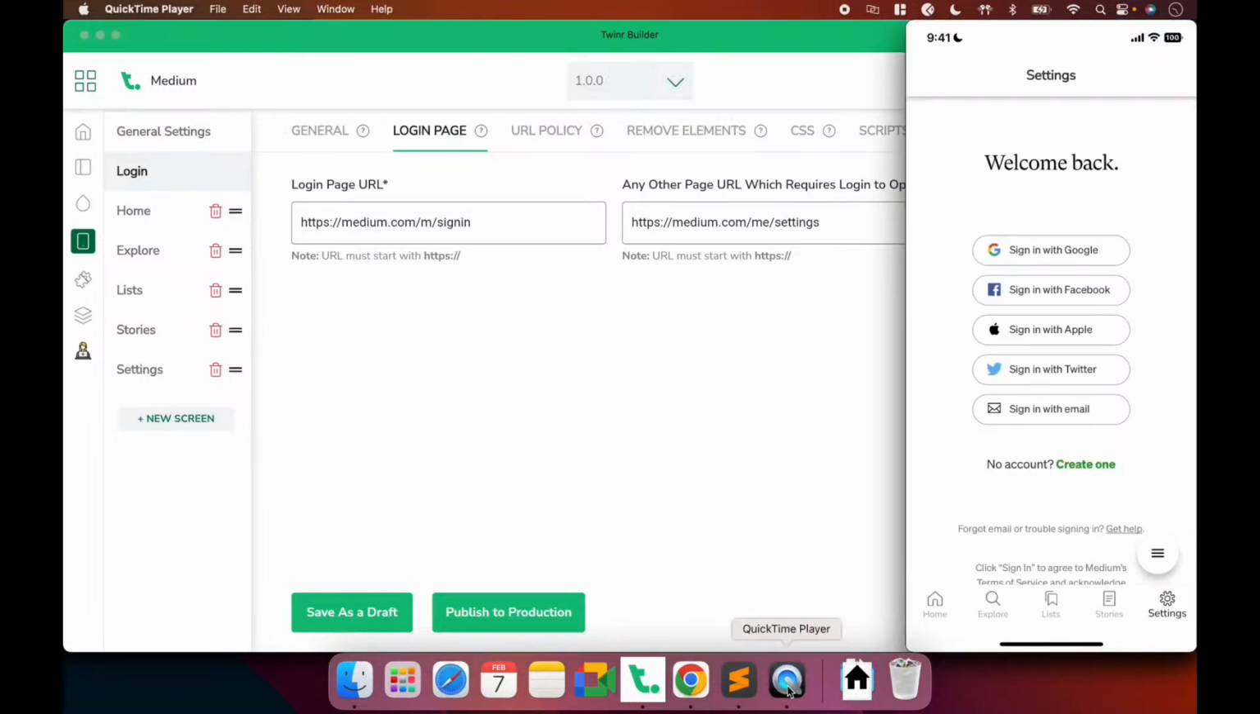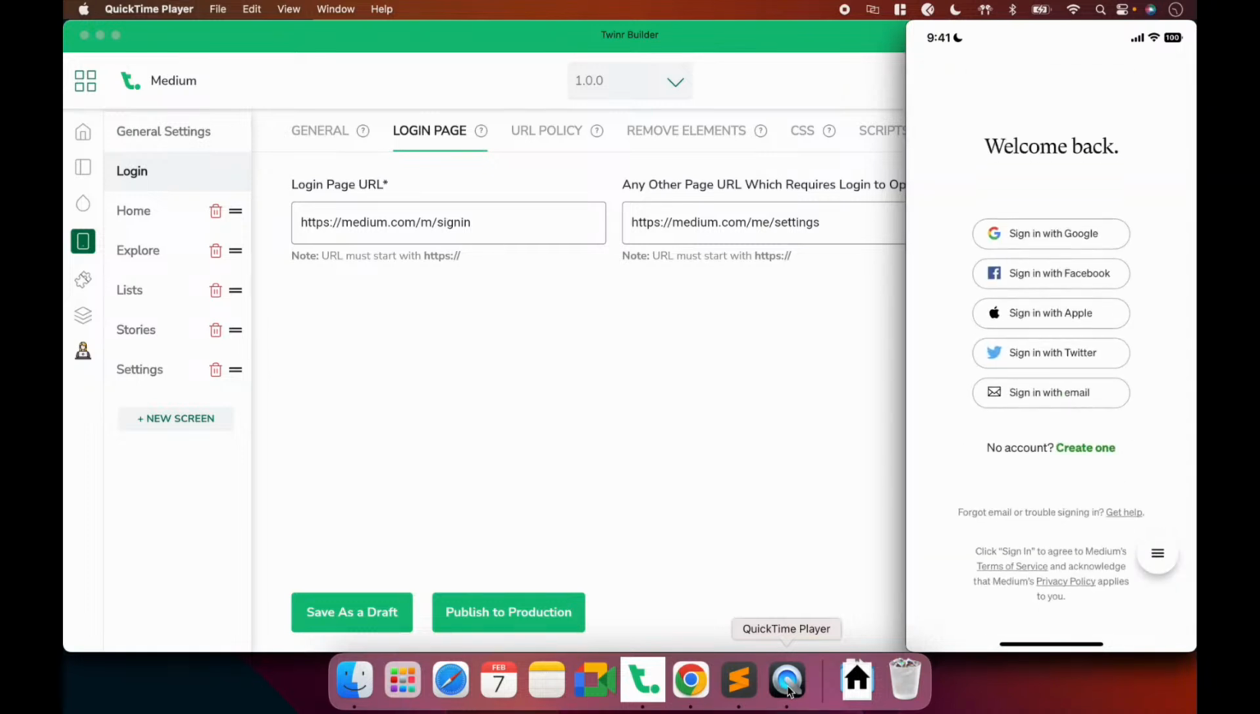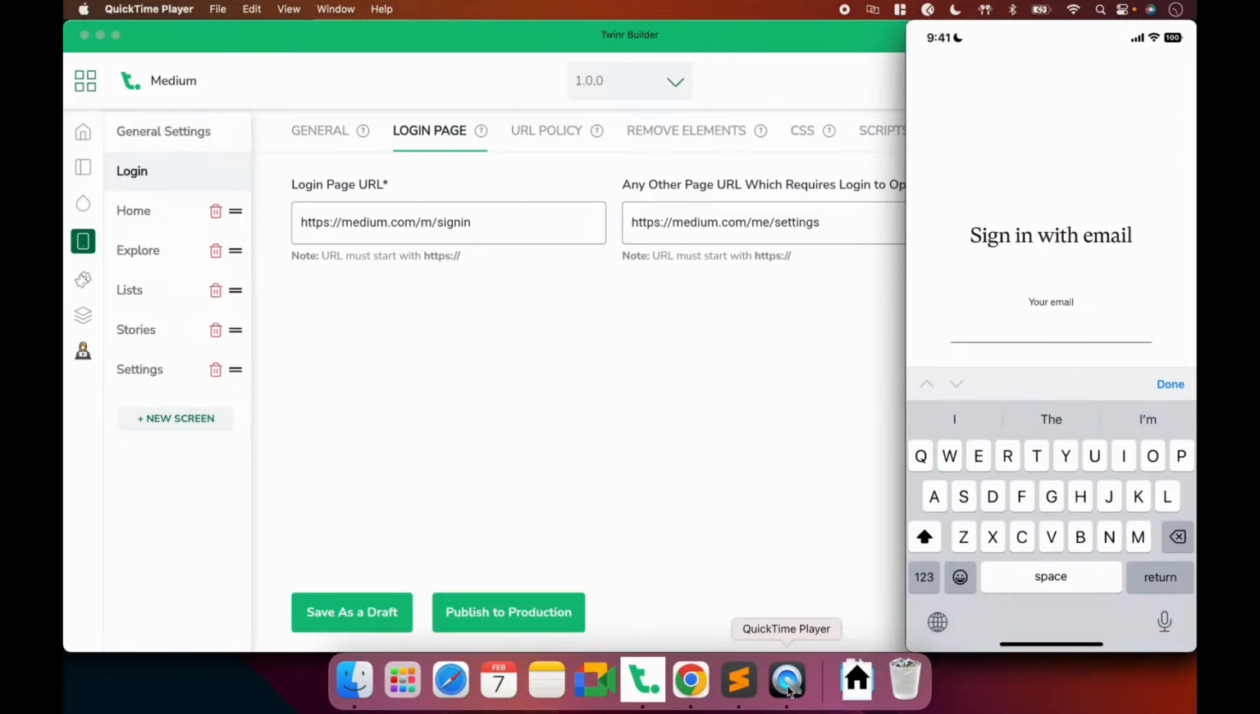Let's go here again and reload this. Okay, so you see that it found out that the user is currently not logged in, so it hides everything, right? It did hide everything, and currently only the login screen is visible here. Now let me click on sign in with email here and enter my email address.